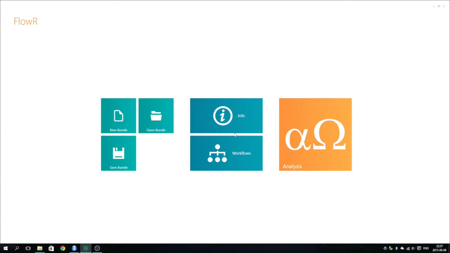Here you can see the application's main screen. Usually there are two scenarios when using FlowR. First, creation of bundles and specific workflows by R programmers. Secondly, data analysis performed by end users using existing bundles. Let's start with a simple demonstration of the basic features of FlowR.